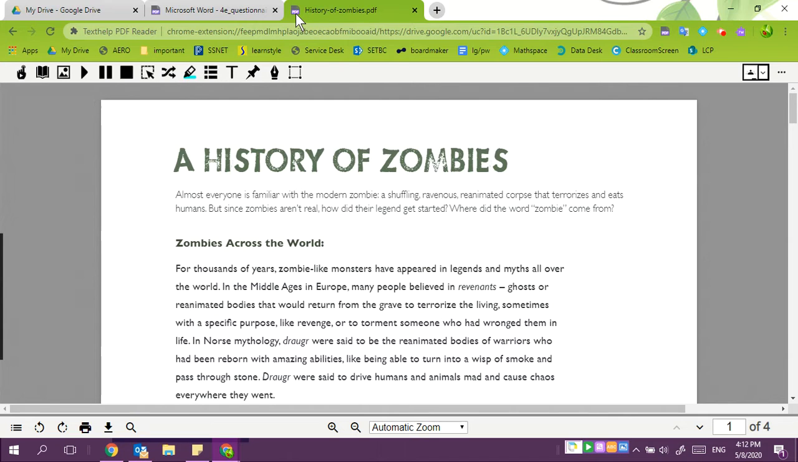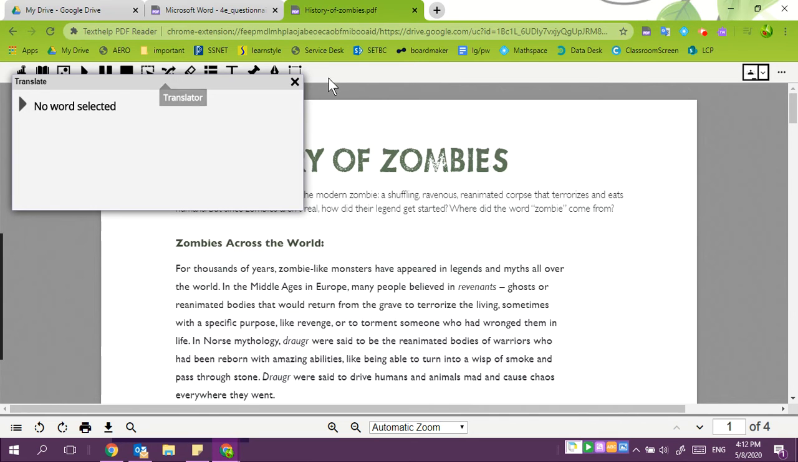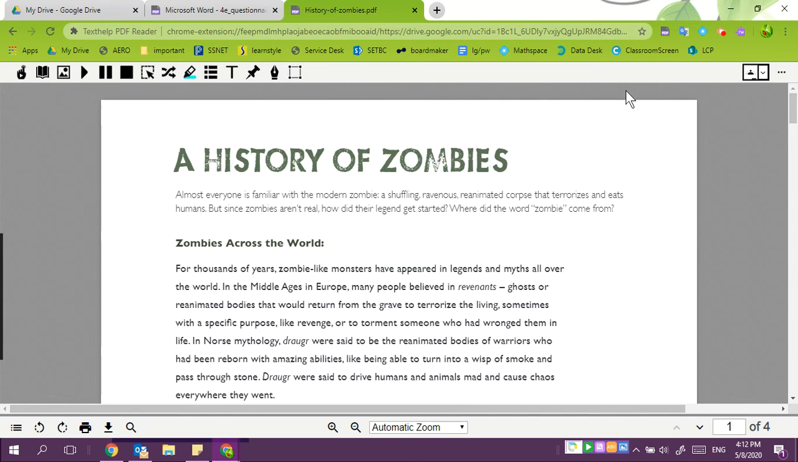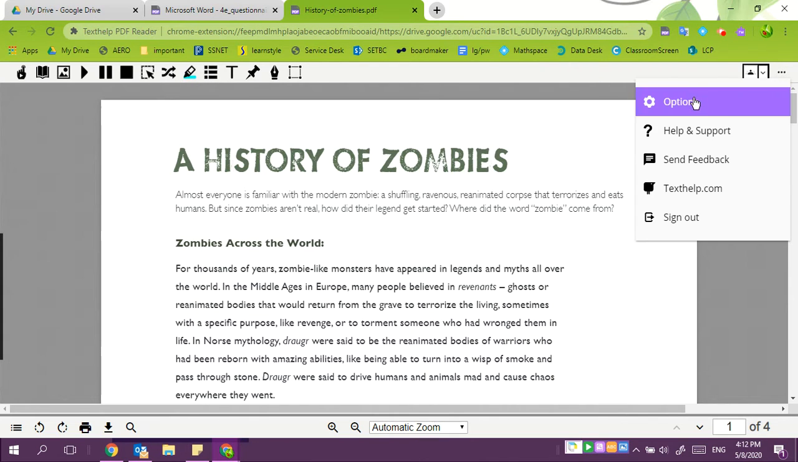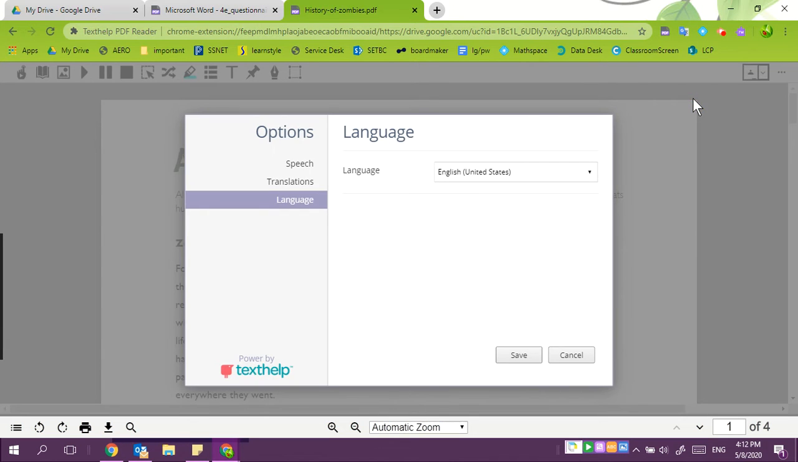All right, so we're actually going to start here. Here we have a document. It's an English document. Imagine I was giving this to my ESL learners. I want to make sure they can have full use of the Translate tool. So what we need to do is go over here to the right-hand side where we see the three horizontal dots. We're going to click on Options.